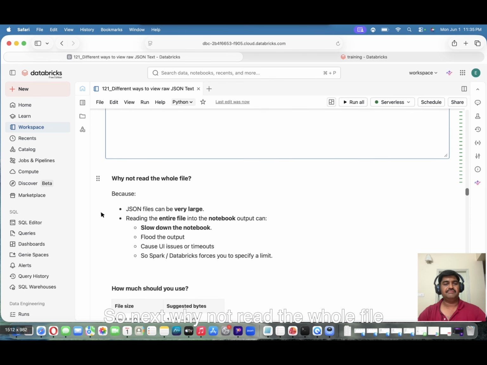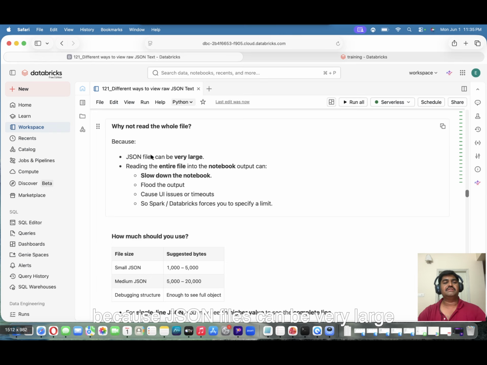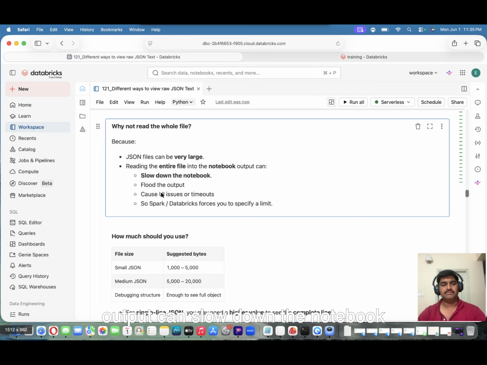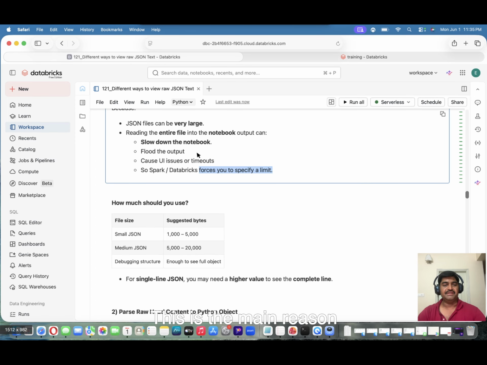So next, why not read the whole file? Because JSON files can be very large. Reading the entire file into the notebook output can slow down the notebook or flood the output, or cause UI issues or timeout issues. So Spark or Databricks forces you to specify the limit. This is the main reason.